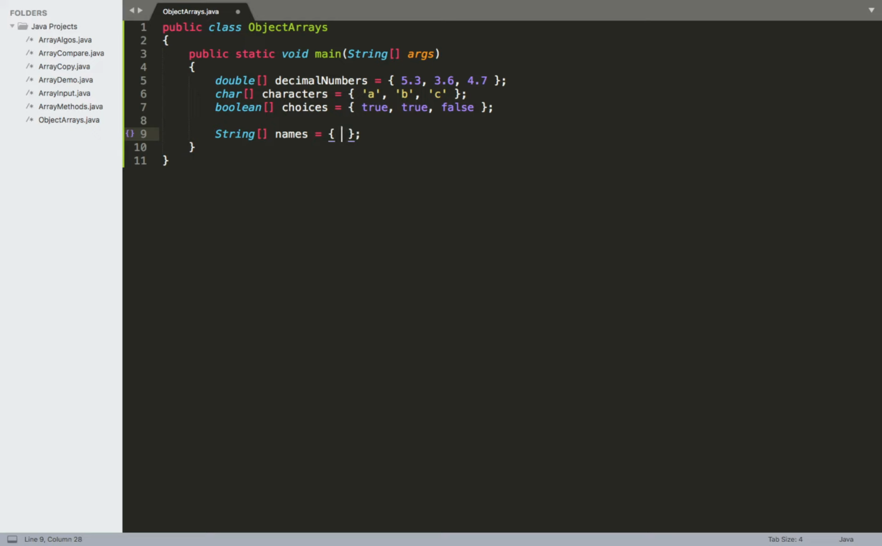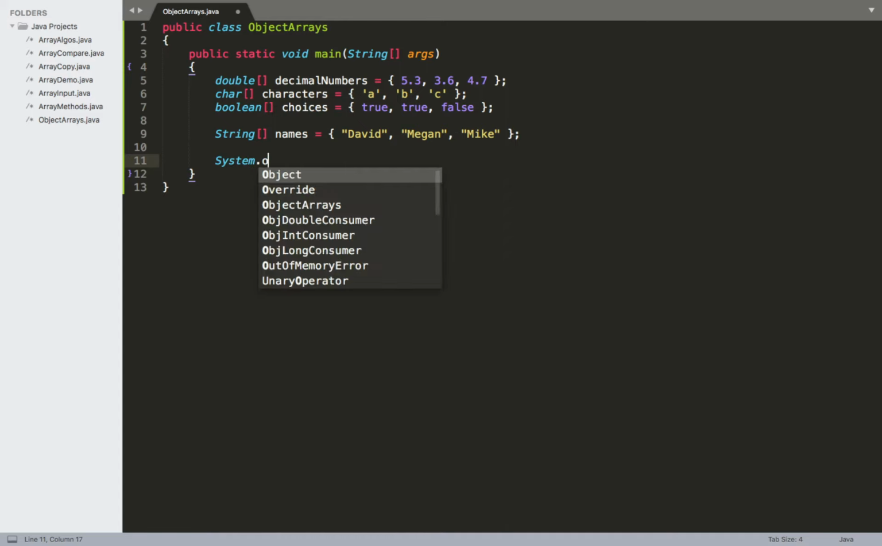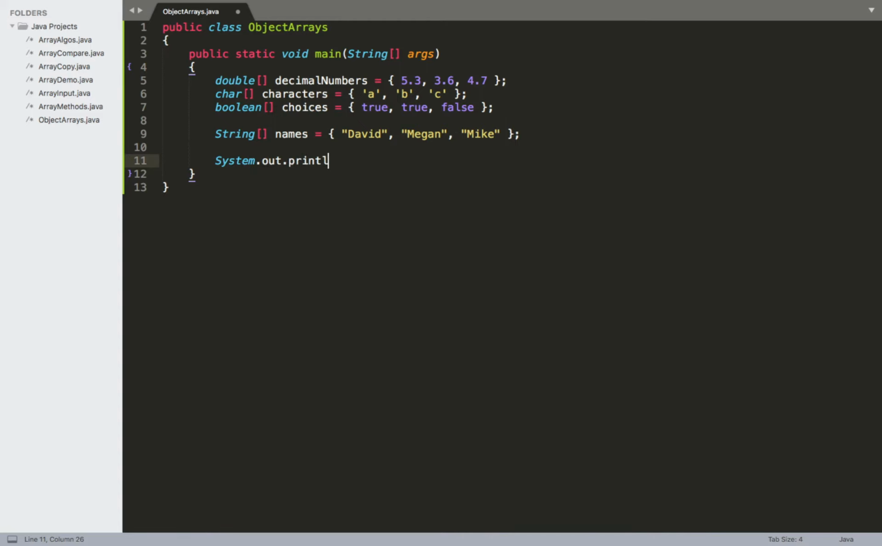We could do something like, let's say we have David. Make sure that we actually do this with double quotes. Megan and say Mike. Okay. And if we do this, we can go ahead and create these individual strings all put together in a single collection within this array. So if we wanted to, we could access one of these. We can do a print statement here. So we'll print out names 0. This will give us David.